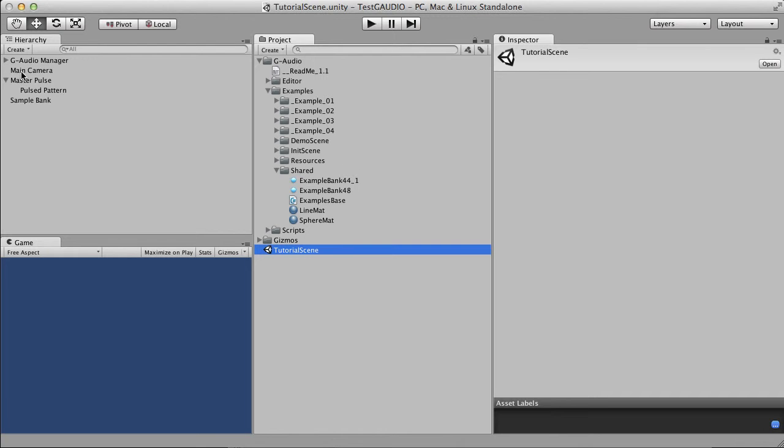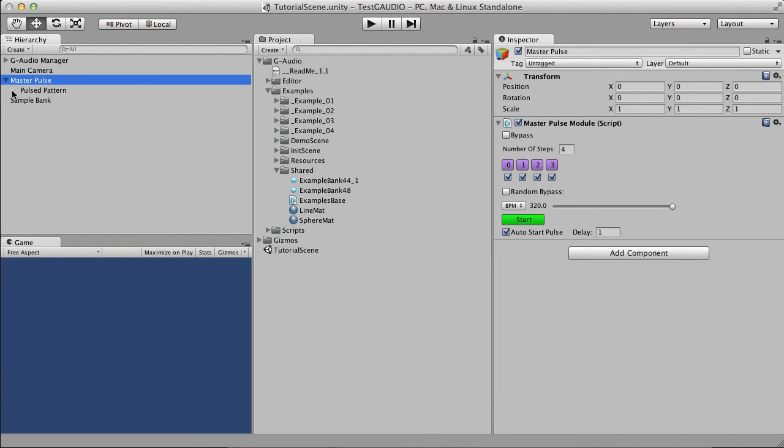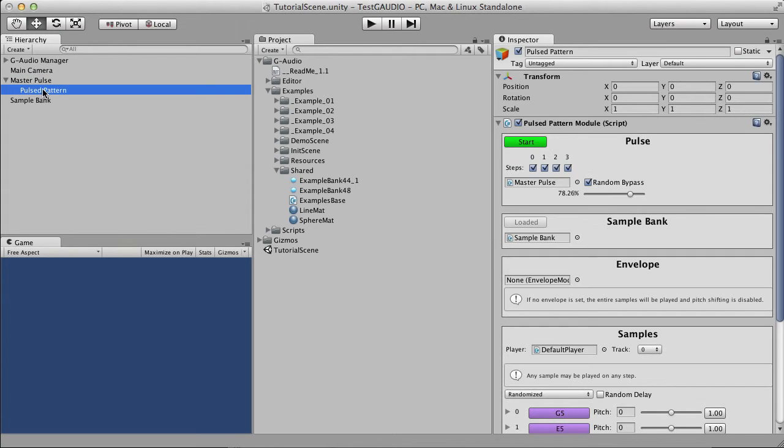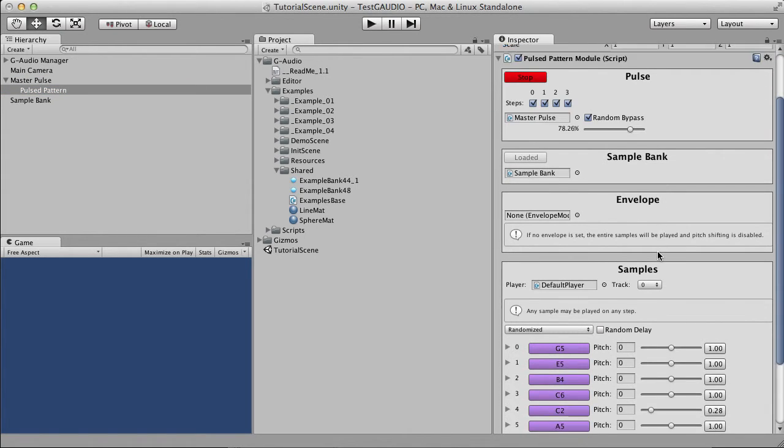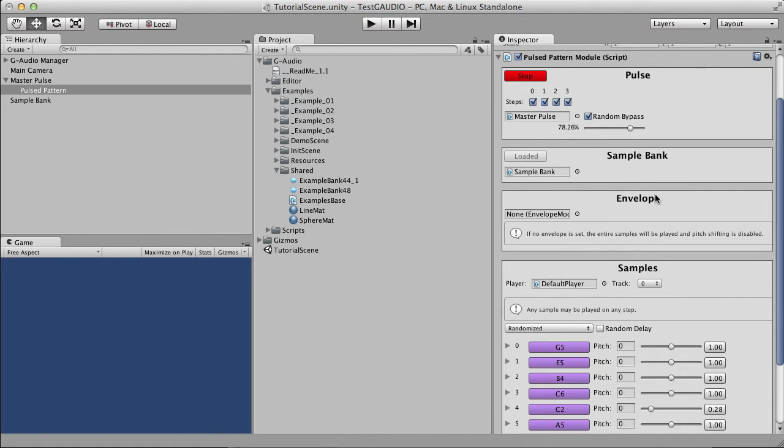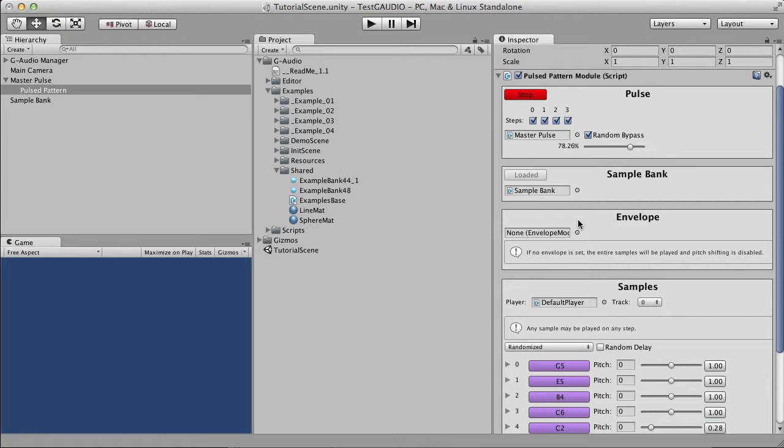In the previous tutorial we saw how we could use pulse modules and pattern modules to make some very simple random music. Now the samples we're hearing are original piano samples that are simply played as they are. What we can do is change these samples by specifying an envelope and basically only grab a chunk of the sample and play back that chunk.